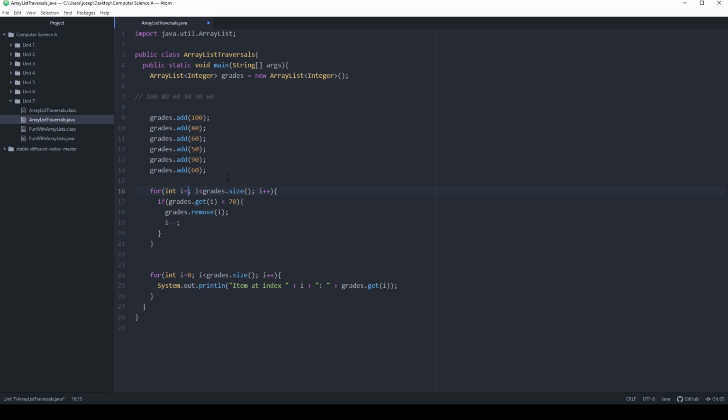And so instead what I can do is I can look at grades.size minus 1 and go while grade i is greater than or equal to 0, and then i minus minus. This will give me the same effect, and I don't have to worry about adding anything in, because whenever I'm removing things off, I don't have to worry about it.